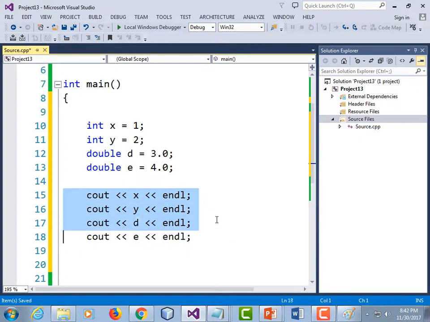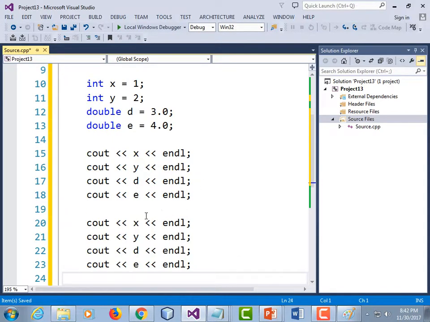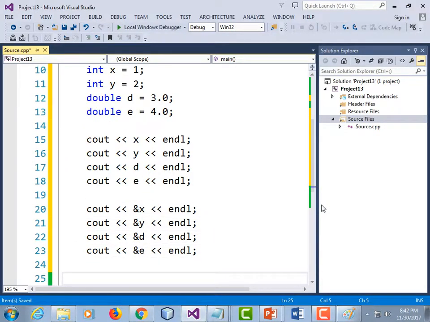So I'm going to copy those 4 lines of code, paste them, and I'm going to put an ampersand in front of each one. This is going to print out the value of the x variable, which is 1. This is going to print out the value of the y variable, which is 2. This is going to print out the value of the d variable, which is 3, and that's going to print out the value of the e variable, which is 4.